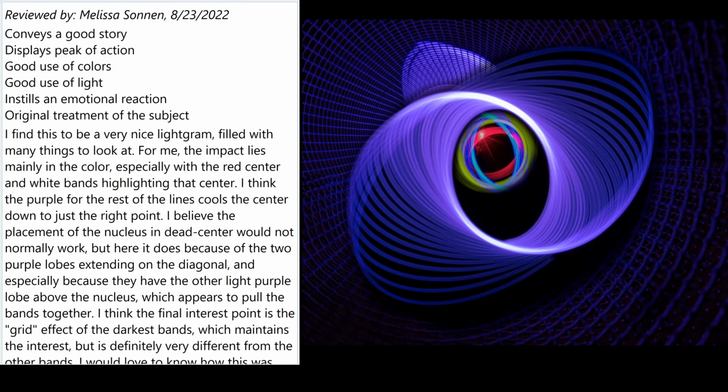I find this to be a very nice lightgram filled with many things to look at. For me, the impact lies mainly in the color, especially with the red center and white bands highlighting that center. I think the purple for the rest of the lines cools the center down to just the right point. I believe the placement of the nucleus in dead center would not normally work, but here it does because of the two purple lobes extending on the diagonal, and especially because they have the other light purple lobe above the nucleus, which appears to pull the bands together.